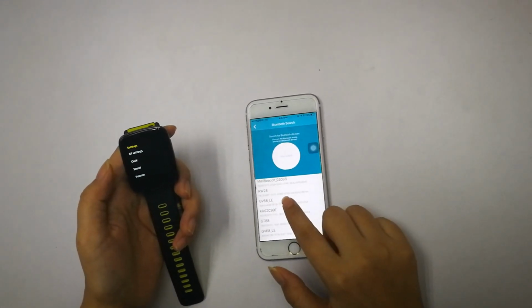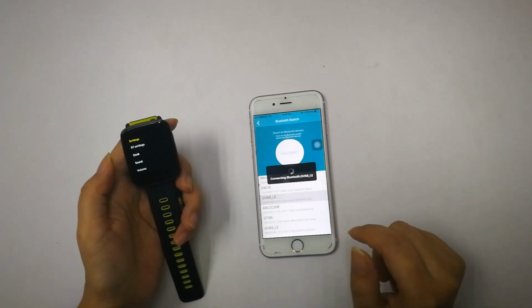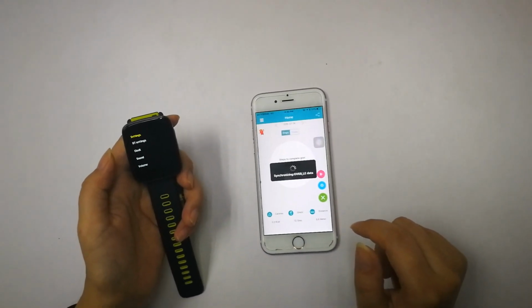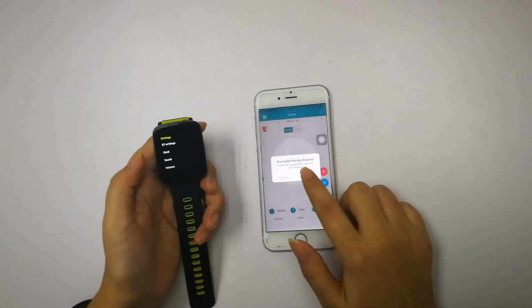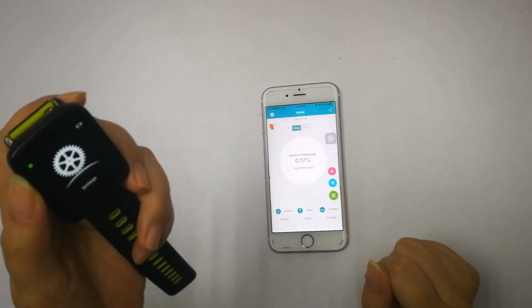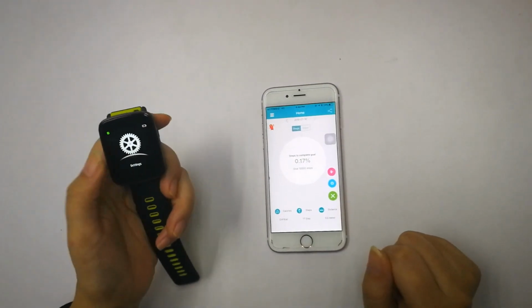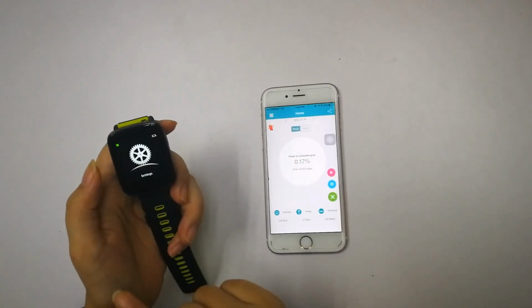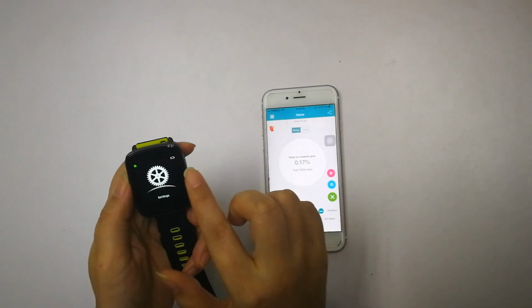Okay, we already see it over here. Let's pair them. You can see that the Bluetooth is green now. And next step, let's connect the watch to your phone.